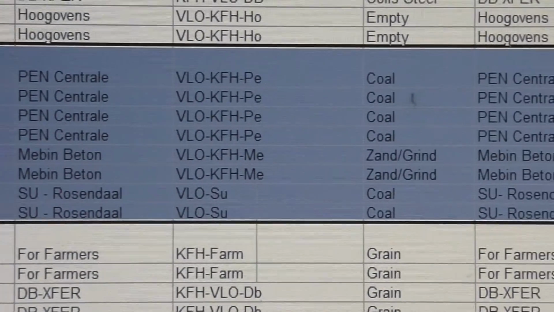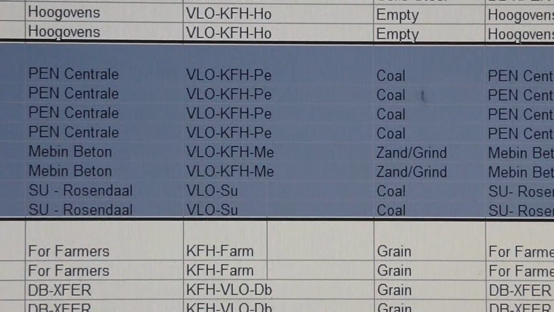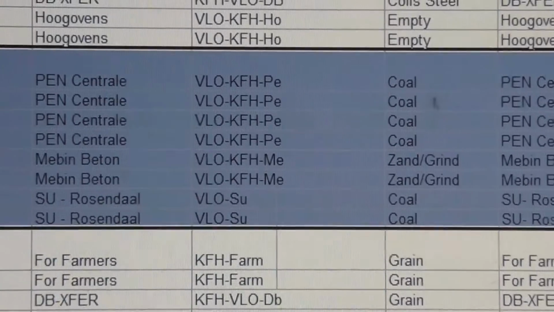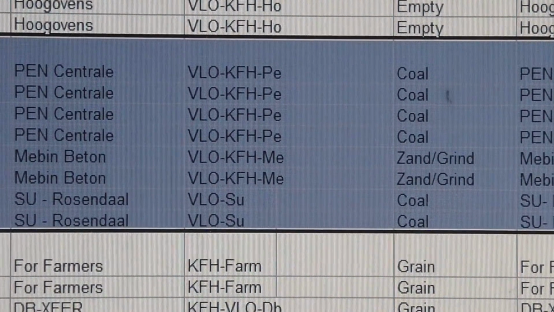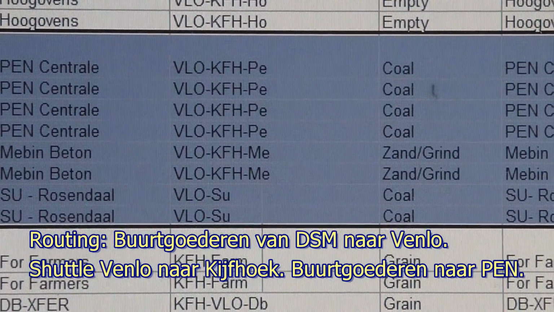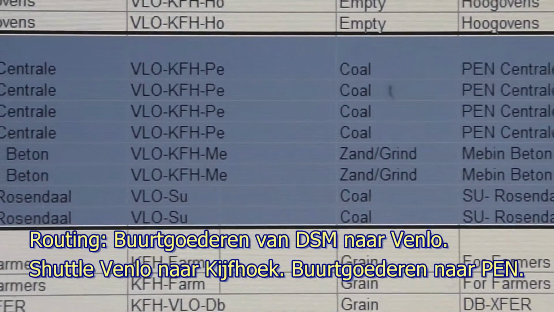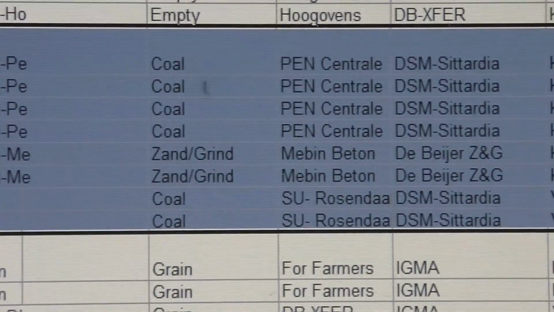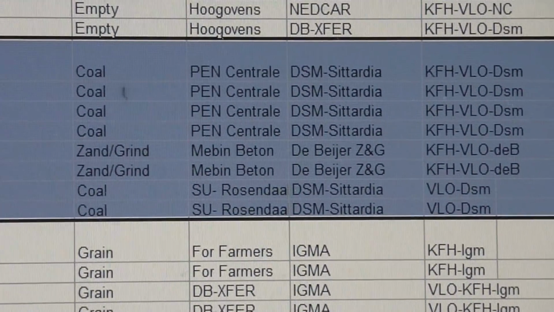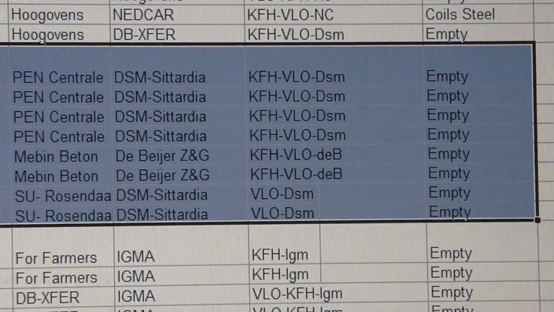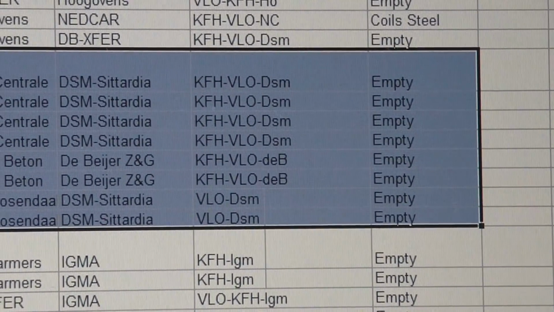The routing is Venlo Yard. So it'll come from the coal mine, then go to Venlo Yard, through by a local. A yard transfer will be made up, and it'll go from Venlo to Kaifu, KFH, and then a local train will take it from Kaifu Yard to the steel and power plant yard for the coal delivery. The return journey is, of course, from the power plant Pen back to DSM via the reverse route KFH, VLO, and it's of course empty at this stage.